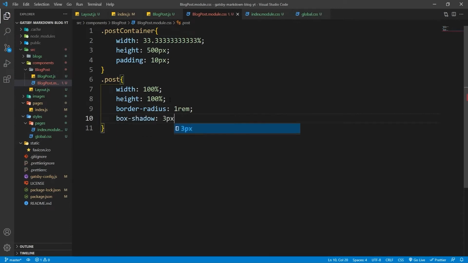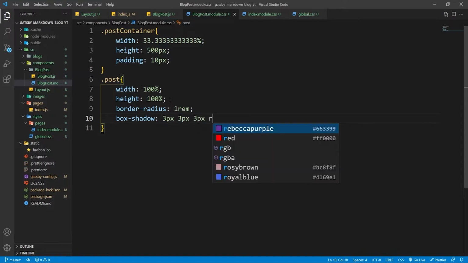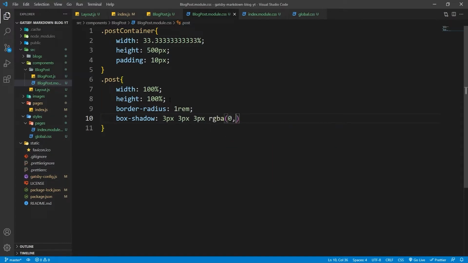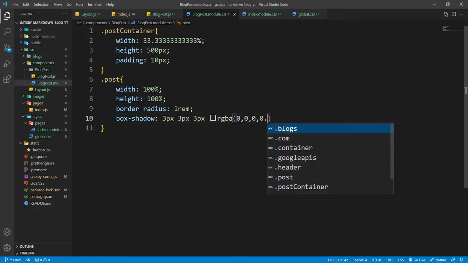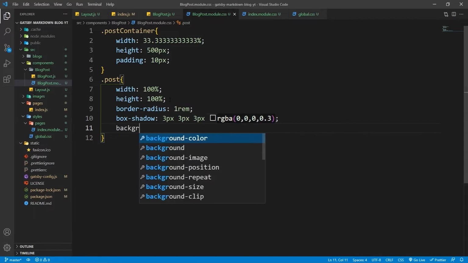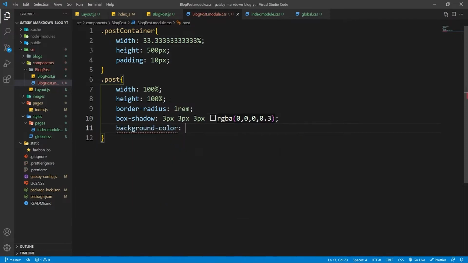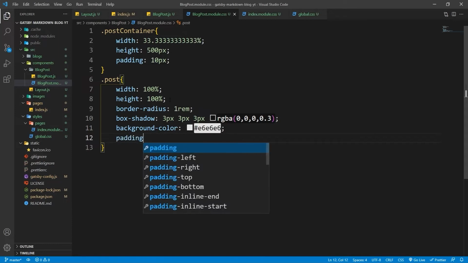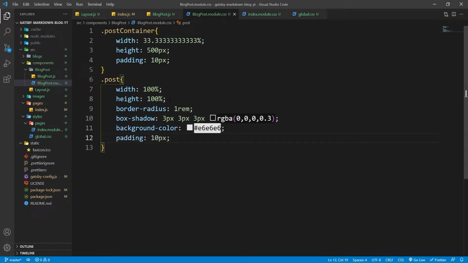Again, these are all good design choices. So 3 pixels horizontal offset, 3 pixels vertical offset, and then 3 pixels blur. And then the actual colour itself will be black with 0.3 opacity, which is the reason why we use the RGBA method, because the A stands for alpha. And the background colour is a very light grey. Padding will have 10 pixels all around.